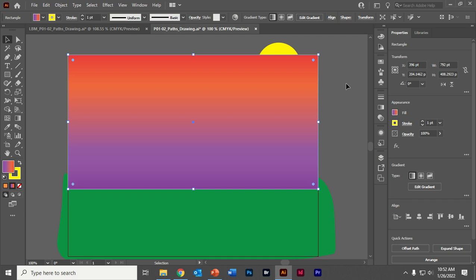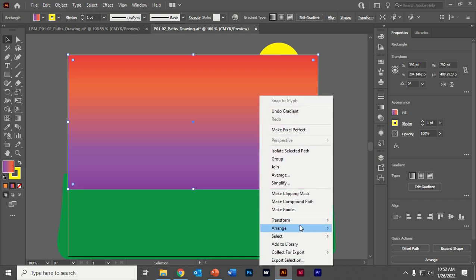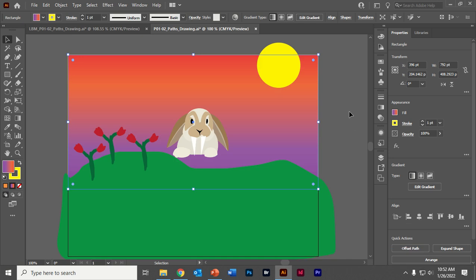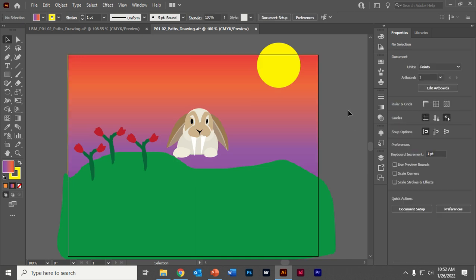Of course, right now, what's my problem? I can't see my bunny. How do I get the clouds or the sky so I can actually see my bunny? There are two different ways: send the sky to the back or bring the bunny to the front. Right now I can't see the bunny, so I can't grab the bunny and bring it to the front. So it's easier to send the sky to the back. Right click, arrange, send to back. Now we're getting somewhere.